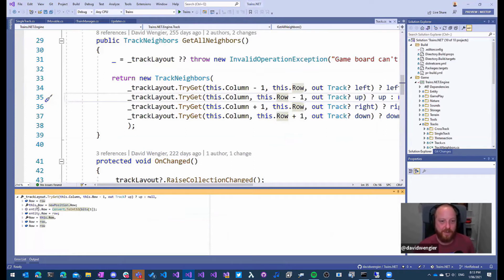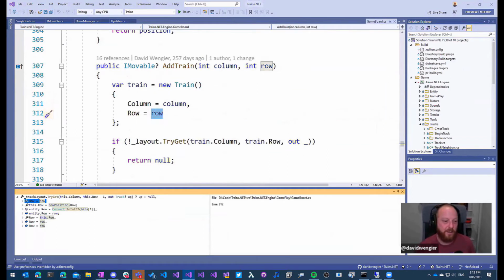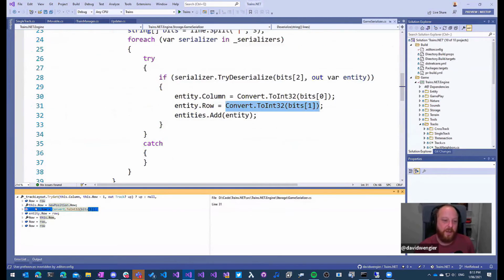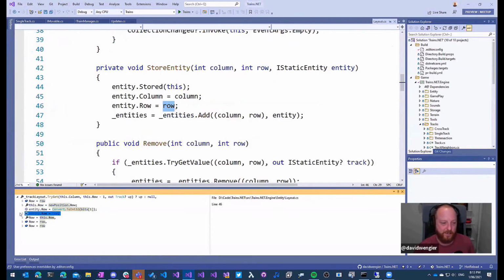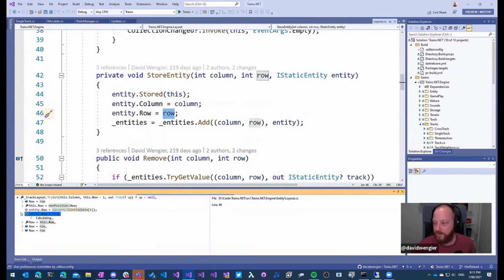So if I click through here, you'll see, well, it could be set here in the row property, but this is the add train method. So I know this one's not relevant, but maybe this one might be. Oh, apply step. That's an interesting method. Okay. What about this one? Here we go. We're deserializing something. Okay, cool. And you can dig into these as well. So here we are. We're storing a new track, let's say. Well, where does this get called? And so we dig in here and we can say, oh, okay, this is everywhere that store entity is used.